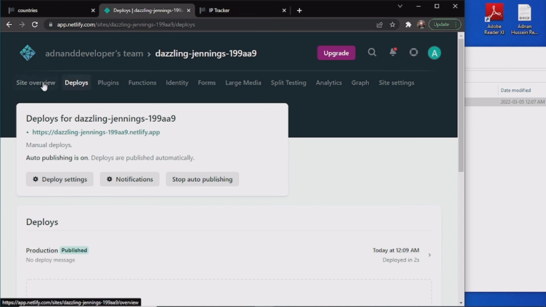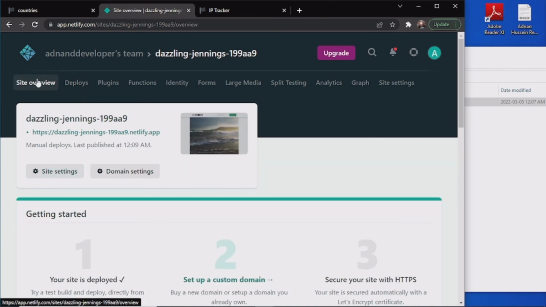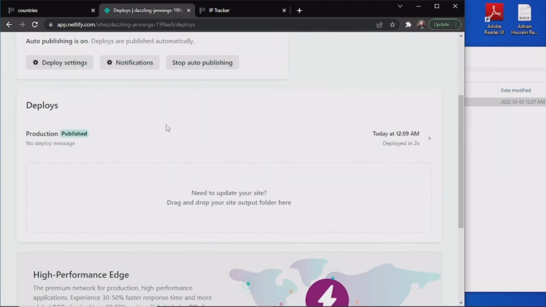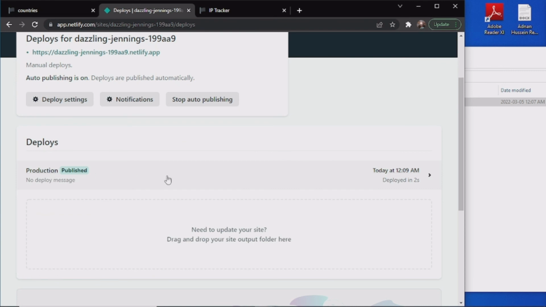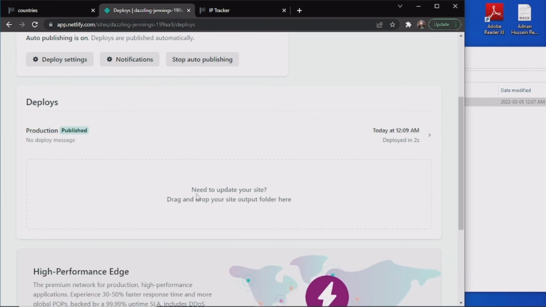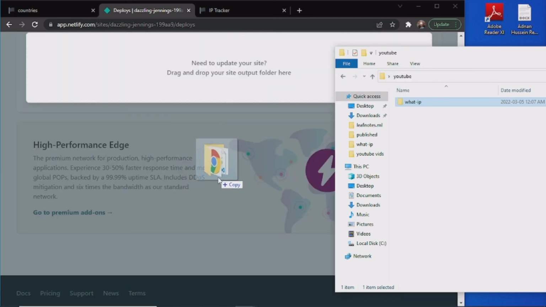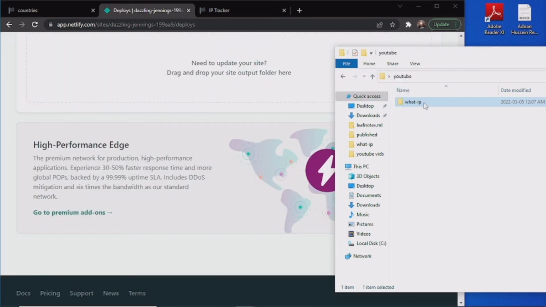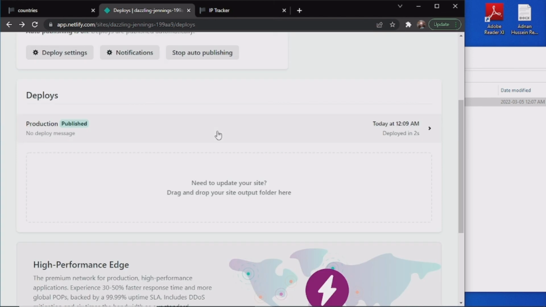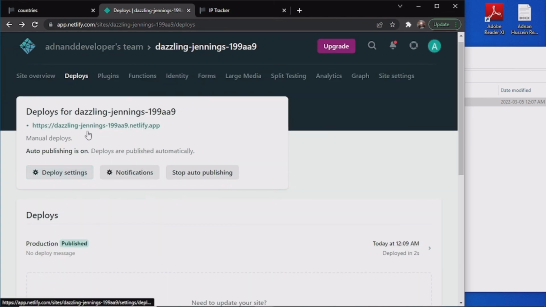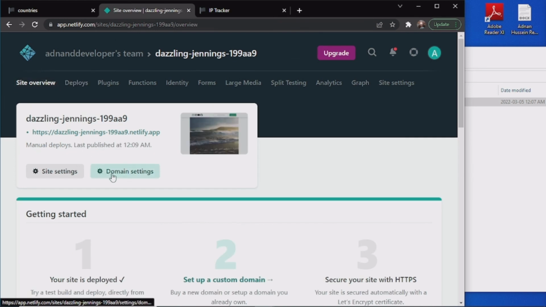So going to deploys, right? You're in site overview. You're going to go to deploys, and you can see this is the production. If you need a new update, or need to update your site, then you drag and drop your folders in here, like so, right there. But I'm not gonna do that. What I'm gonna do is change the deploy settings.